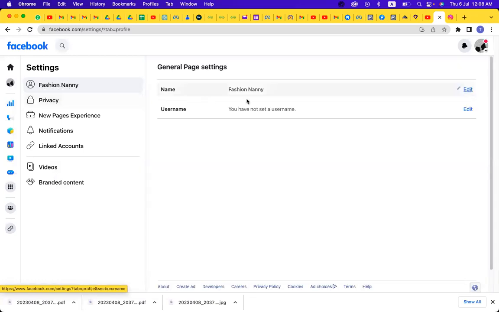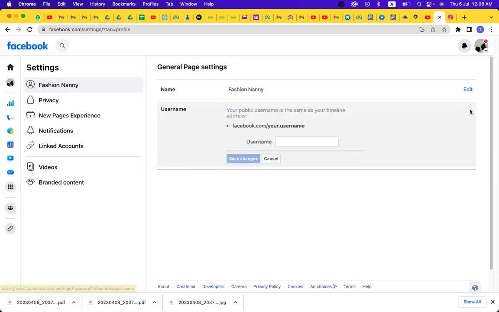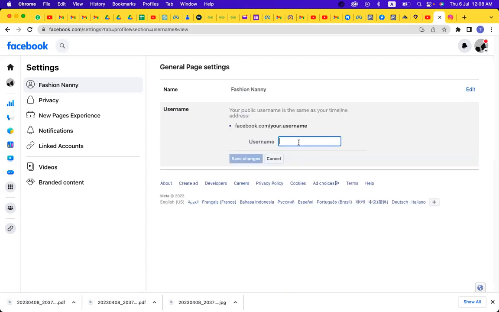Under settings, we have the name of the page and the username. This is where you set up your username. We always advise that your username should tie in with your business name, so people can easily search. If my username is Fashion Nanny, it's very easy for people to search Fashion Nanny because that's the name of my business. Some people will even search for your business without you sharing the business name with them. So you click on edit and type in your business name. If I type here Fashion Nanny, they say this username is not available.